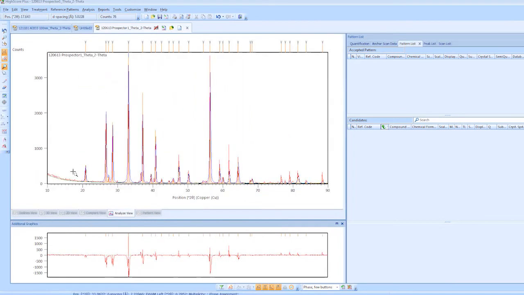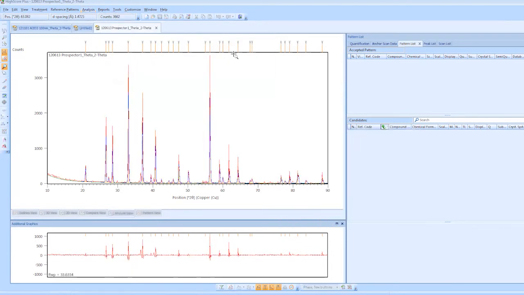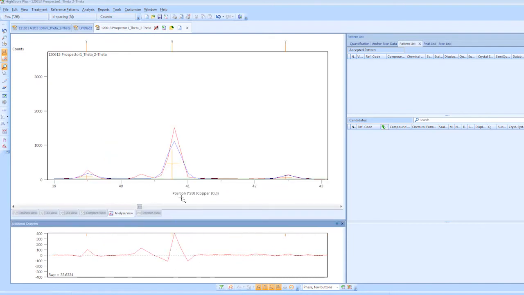Okay, so now I'm just going to go ahead and do a fitting. So I'm going to go to Analysis, Fitting, Start Fit, Default Profile Fit. Okay, so it got better. Got a 33. So let's see where it's. So now you can use this line over here to kind of see where the worst fits are. So if we zoom in on this area, that's not bad.